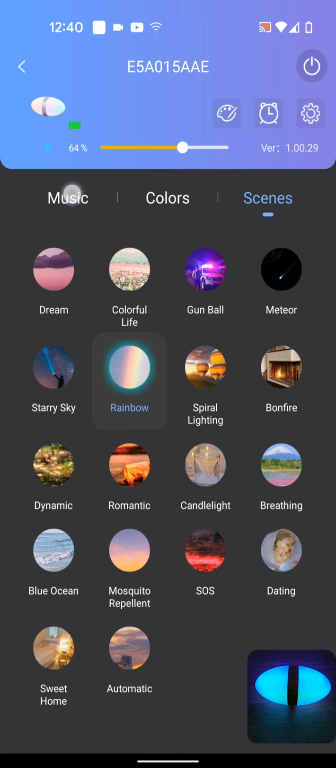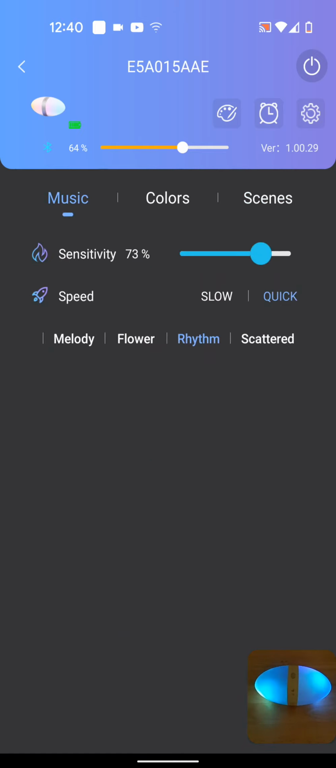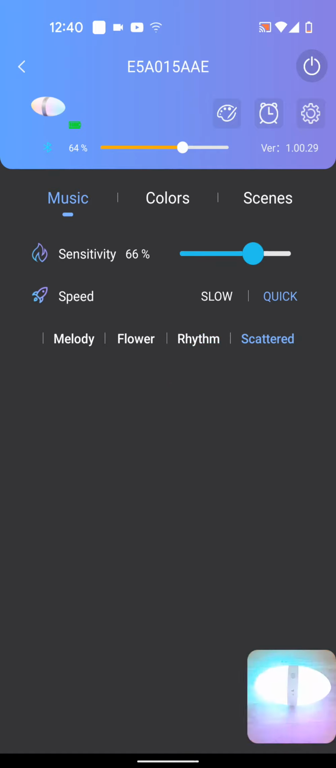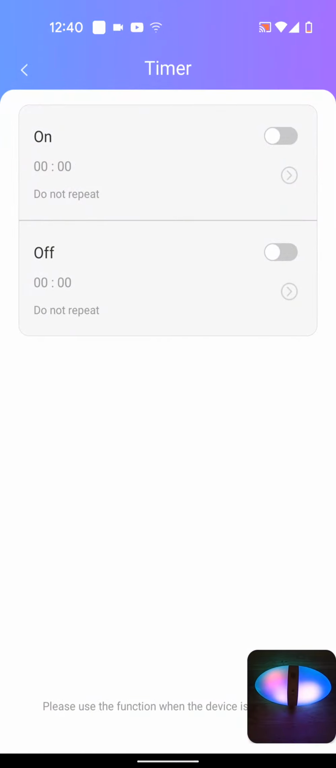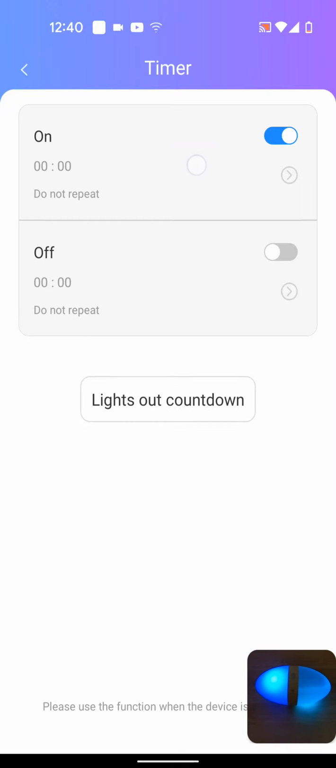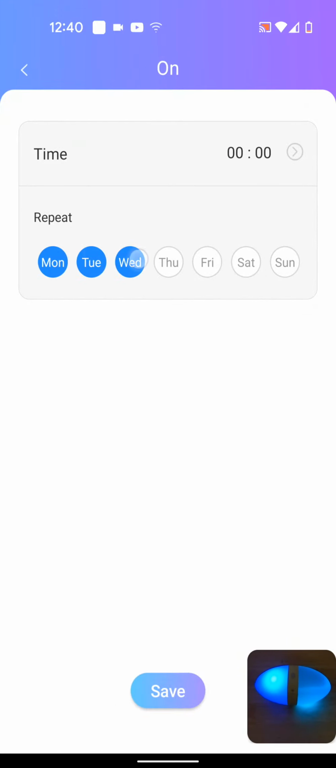Now tap on Music. Here the lantern will dance to the beat of the music. You can change the sensitivity. You can also choose different themes for your music. Finally, tap on the clock icon. Here you can set a schedule to turn on or off your lantern. You will be able to choose your repetition.